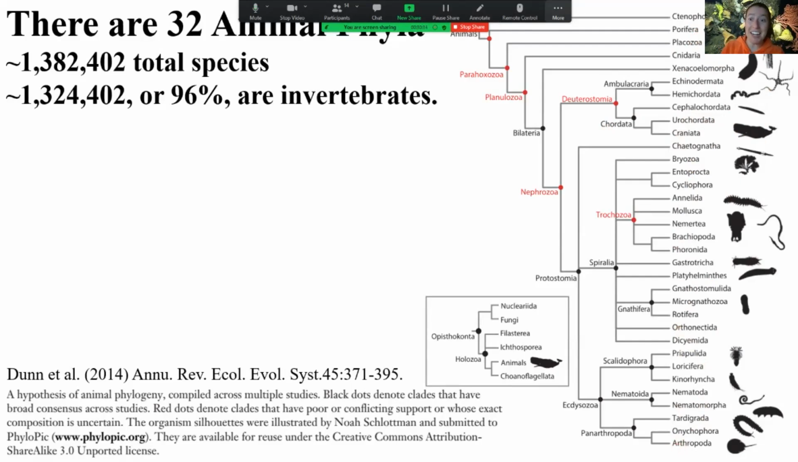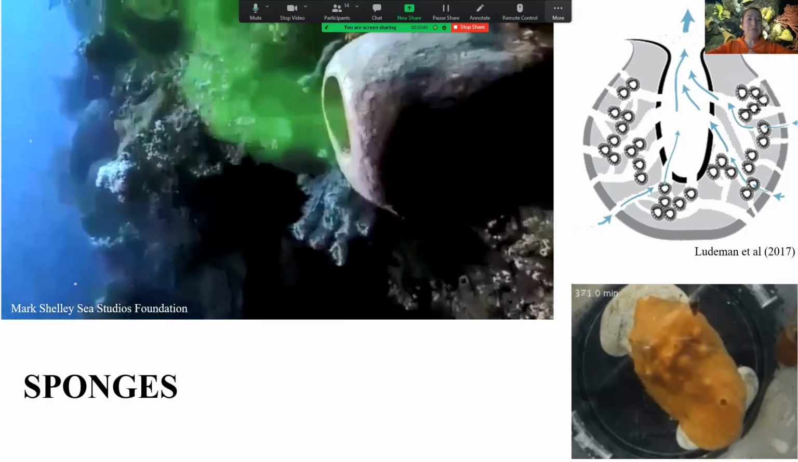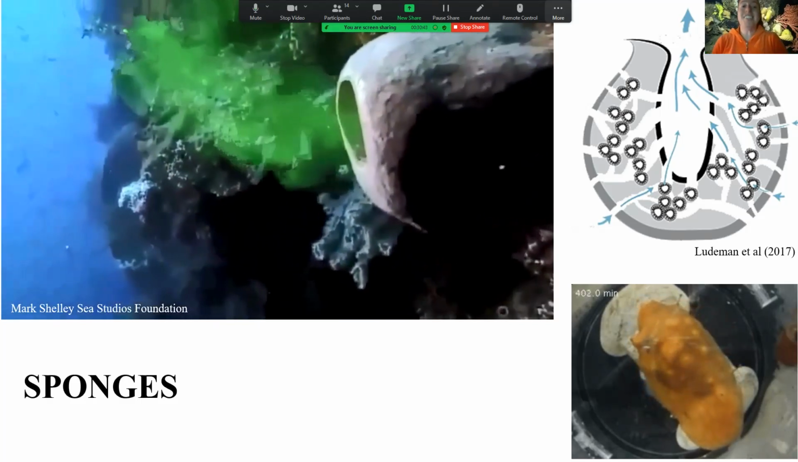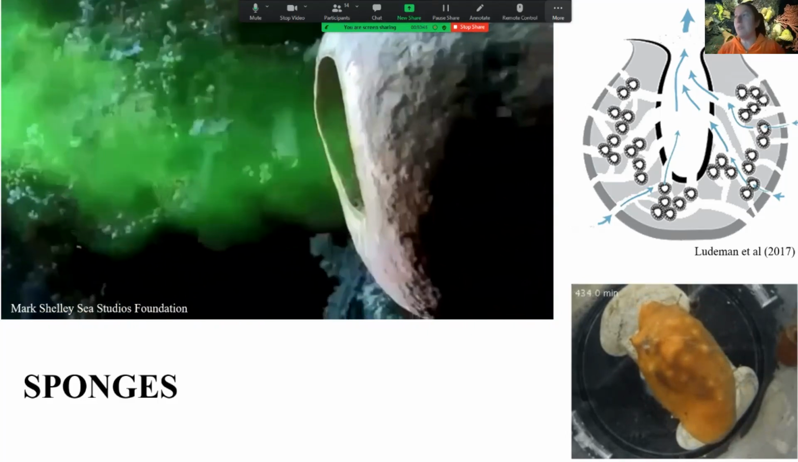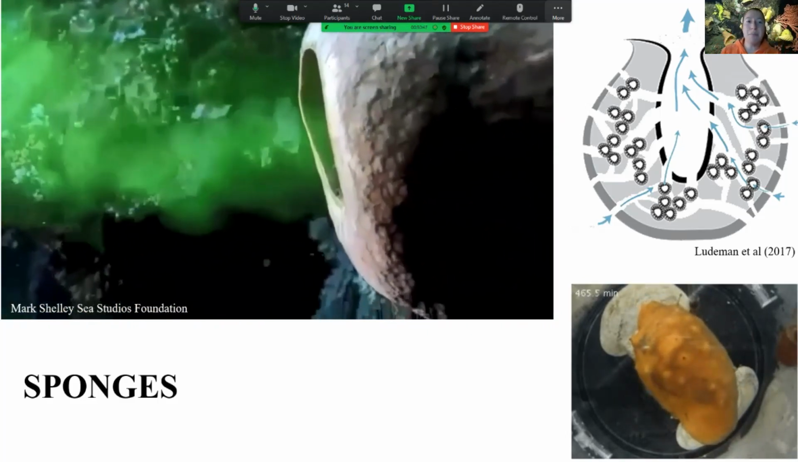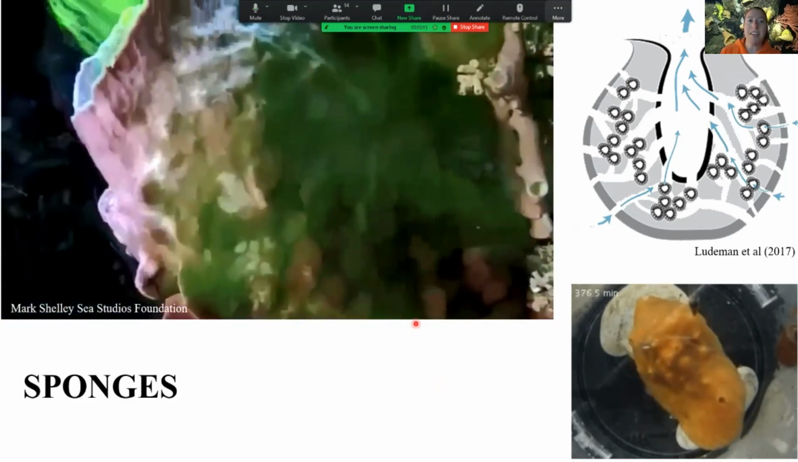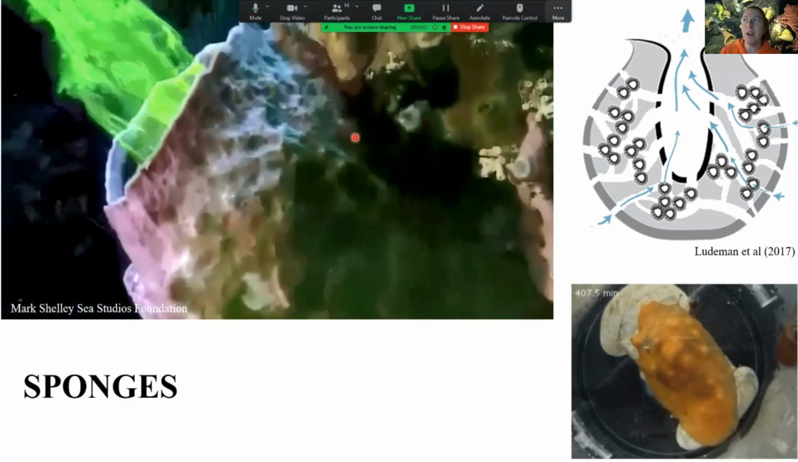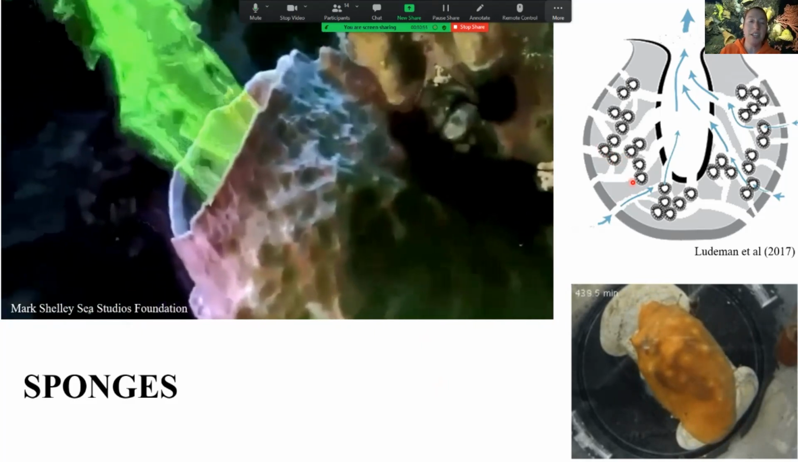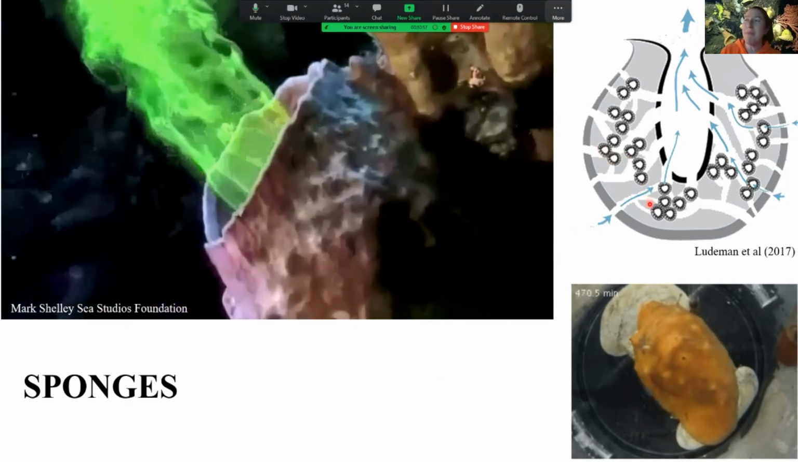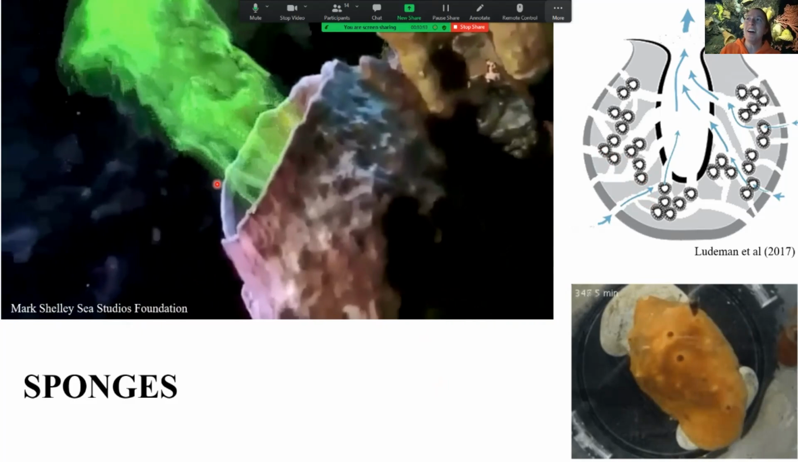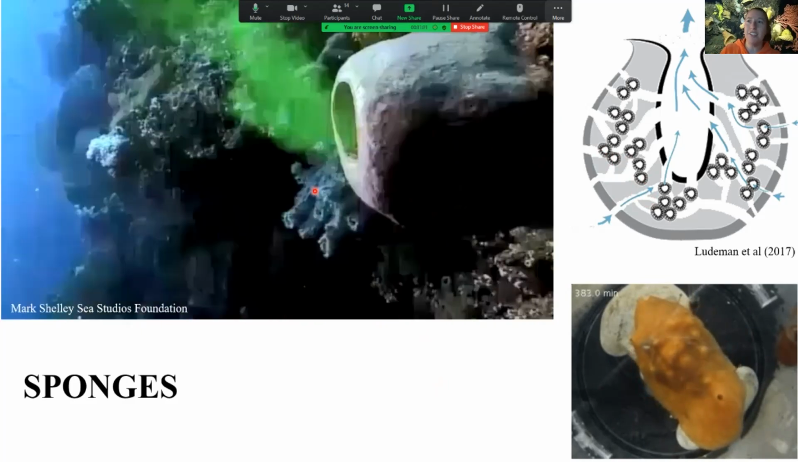So let's dive right in, starting with my favorites, the sponges. For those of you who saw my presentation last year, you might recognize a little bit and know a little bit about these guys. Sponges are filter feeders. They draw water in through their body wall, and then they filter particles out from the water, especially bacteria, before they pass that water out of their body, as you can see here with that non-toxic green dye that we use.